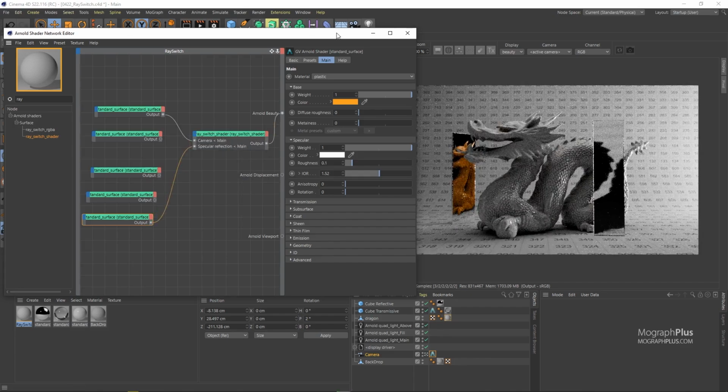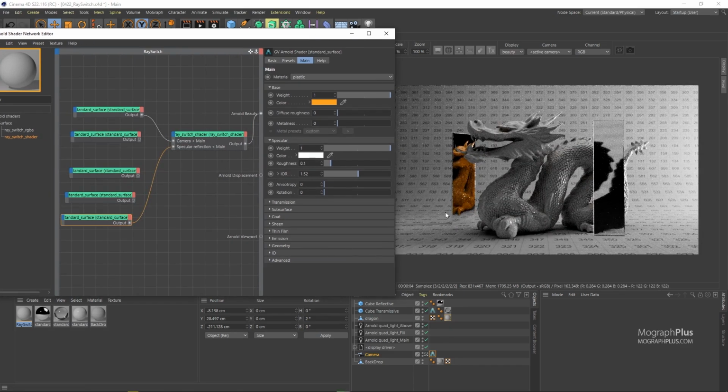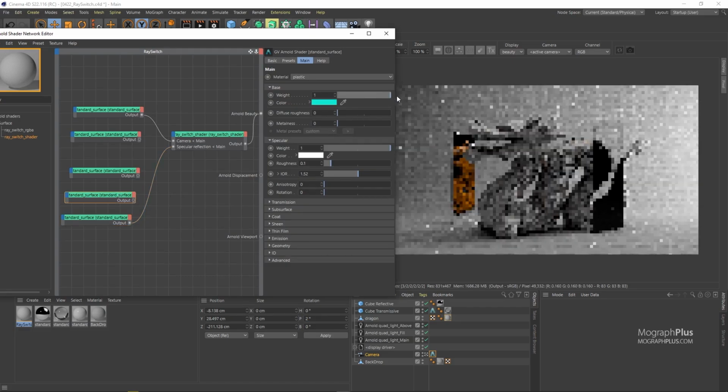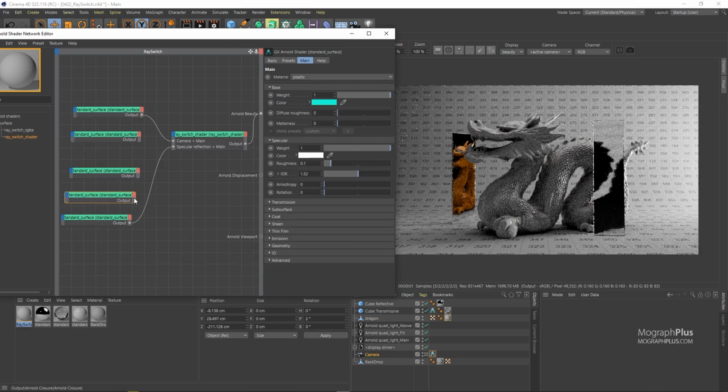And now this mirror behind the dragon sees the orange shader instead of the white shader that the camera sees. And let's say we want to see a green dragon when looking at the dragon itself through a piece of glass. So let's connect this green shader to the specular transmission input. And now the dragon appears green when we are looking at it through this piece of glass in front of it.